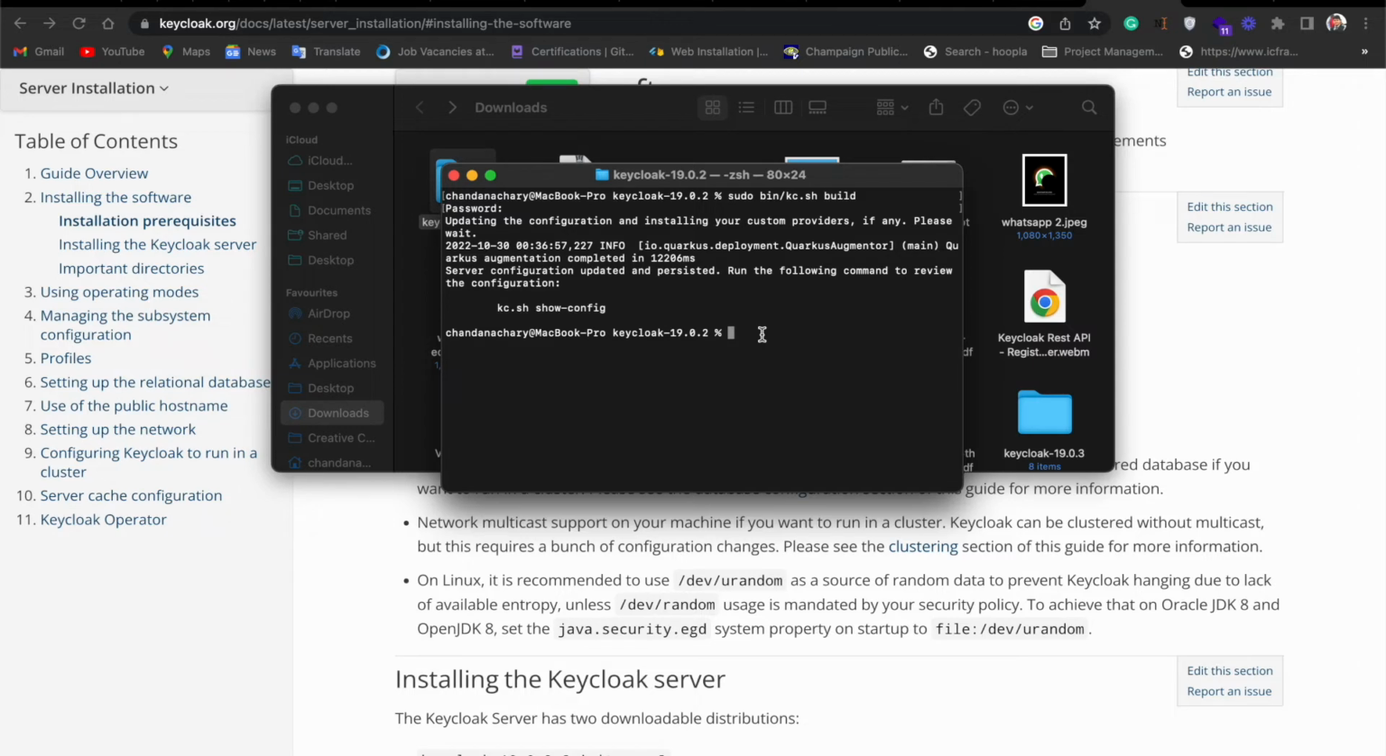Let us now move forward and deploy the server. Let us use this command: sudo bin/kc.sh start-dev. This command will start your server. Please remember, these are the only two commands that you need to run Keycloak on your Mac operating system.